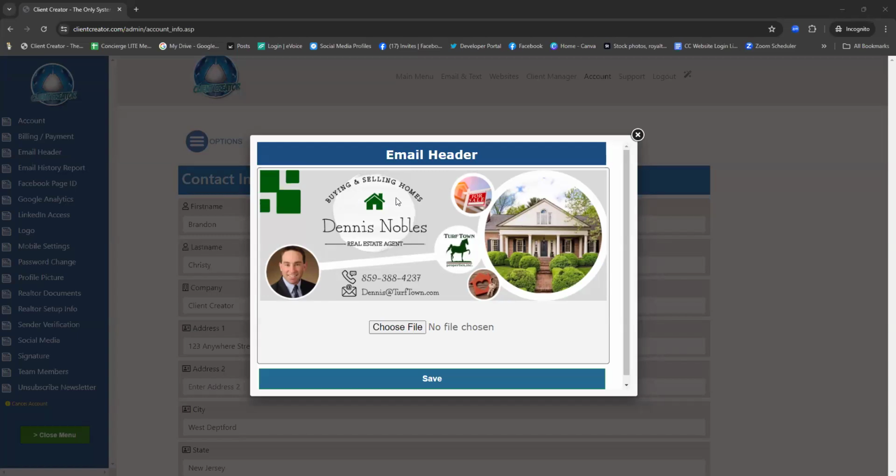This email header is also going to tie into your social media pages, so everything looks exactly the same. Uniformity is definitely key to a professional look. So the look and feel that they see on your emails and communication is going to be the same on your social media platforms and your business pages.